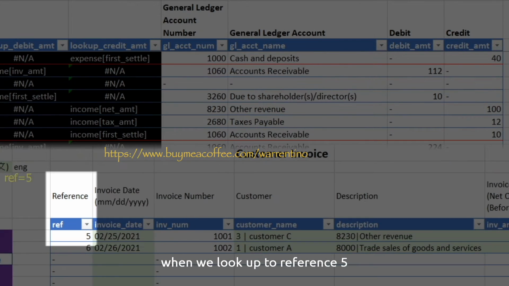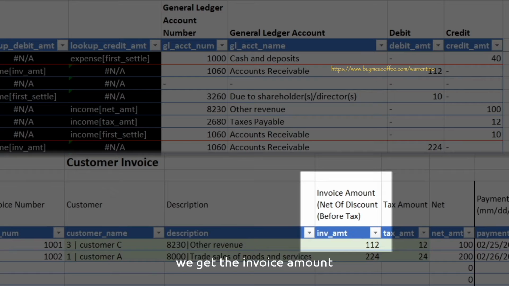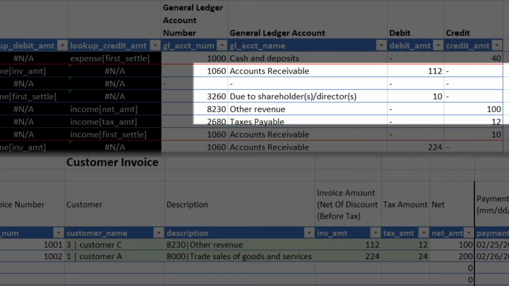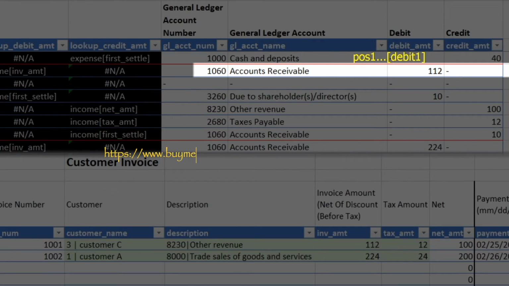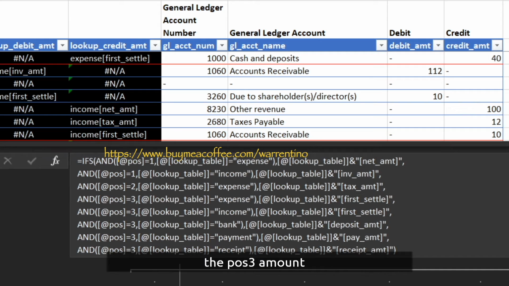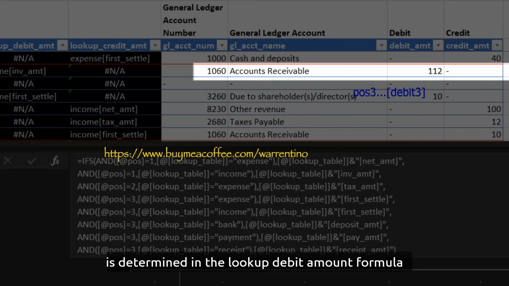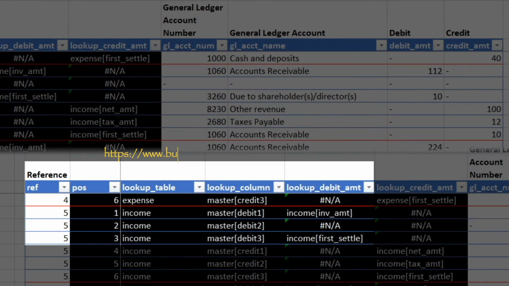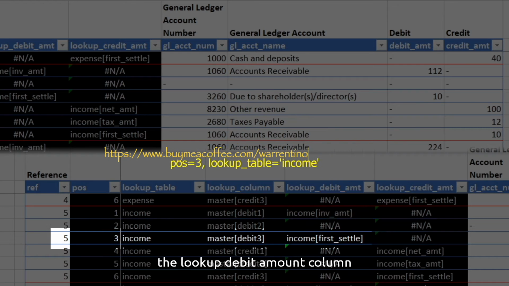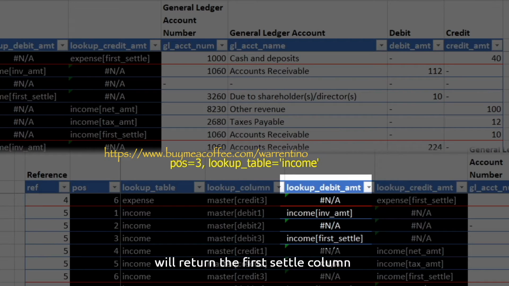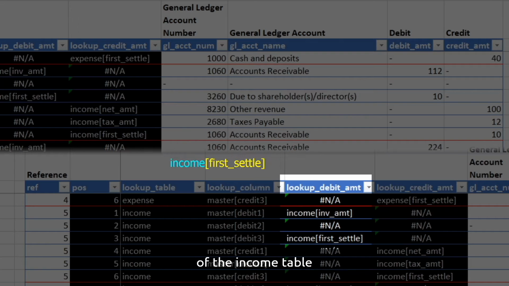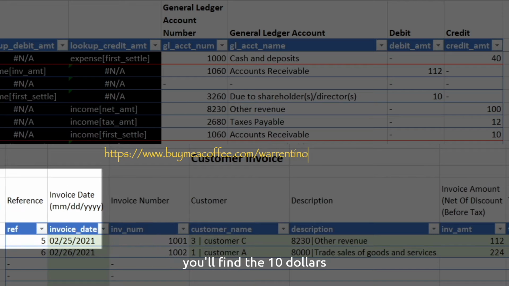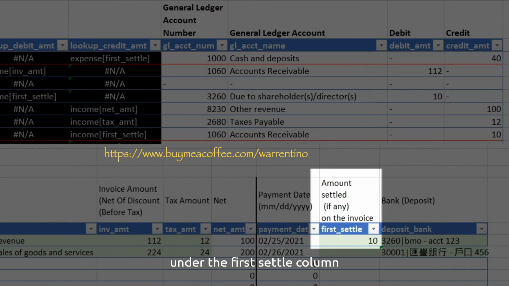When we look up reference 5, we get the invoice amount 112, which is what you see at position 1. Similarly, the position 3 amount is determined in the lookup debit amount formula. Here at position 3, the lookup debit amount column will return the first settled column of the income table. If you look at reference 5, you'll find the $10 under the first settled column.